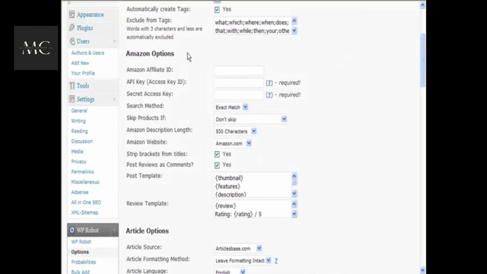Now here you can put your Amazon options, your affiliate ID, the API key. You get these from Amazon. It'll tell you how there. So you can choose as well, if there's no description, you can skip the product. So that's quite useful. You can choose how much of a description, or put the full description on. Do you want a particular Amazon site? Post reviews as comments. Now that's very useful. And here you can put a template in as to how you want the post to look.